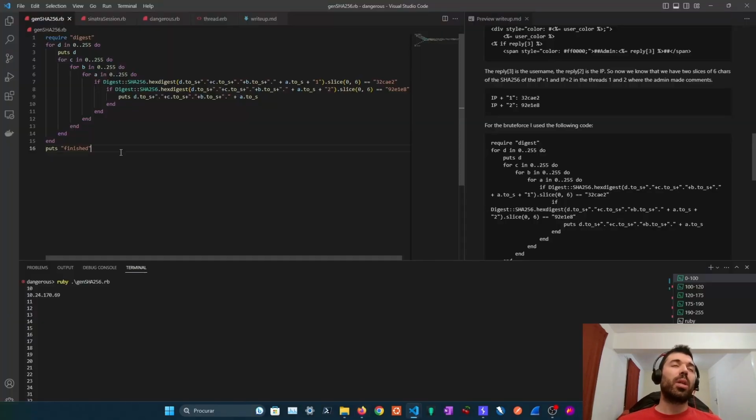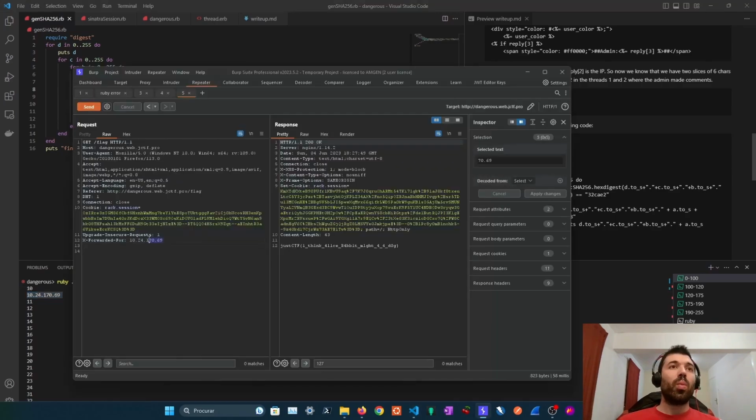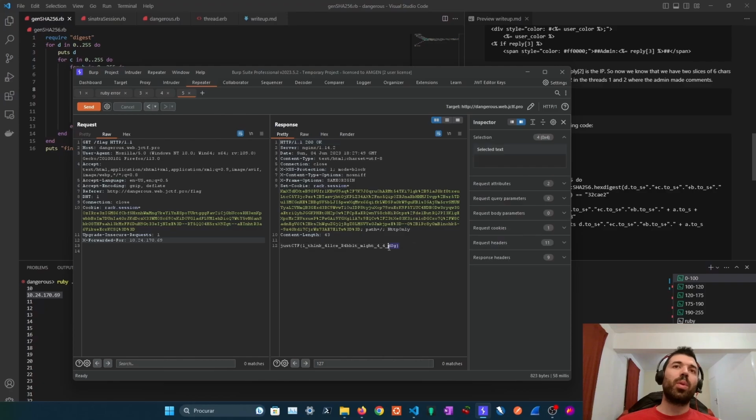With this piece of information, we are able to do this piece of code to brute force the IP that the server is expecting. We will try all IPv4 combinations, and when we add it with 1, it will give this slice, and when we add it with 2, it has to give this slice. And when these conditions are met, we will get this IP, 1024.170.69. When we add this IP with the X44 header, we bypass both validations and the server gives us the flag.